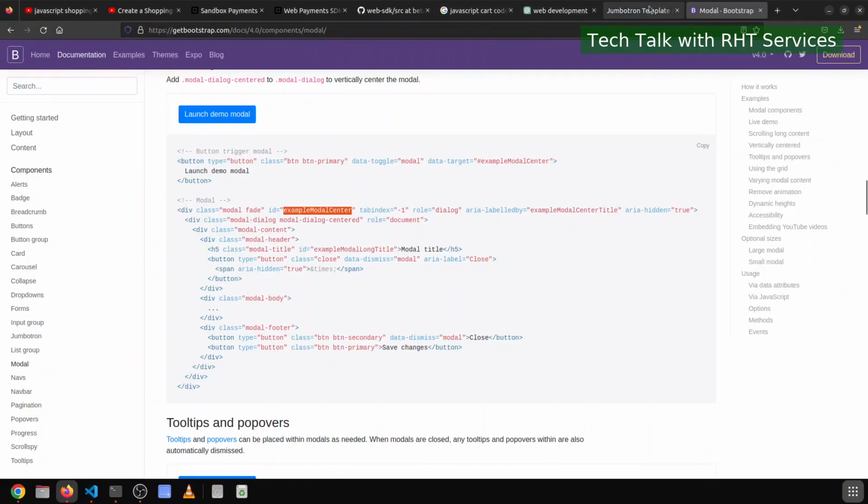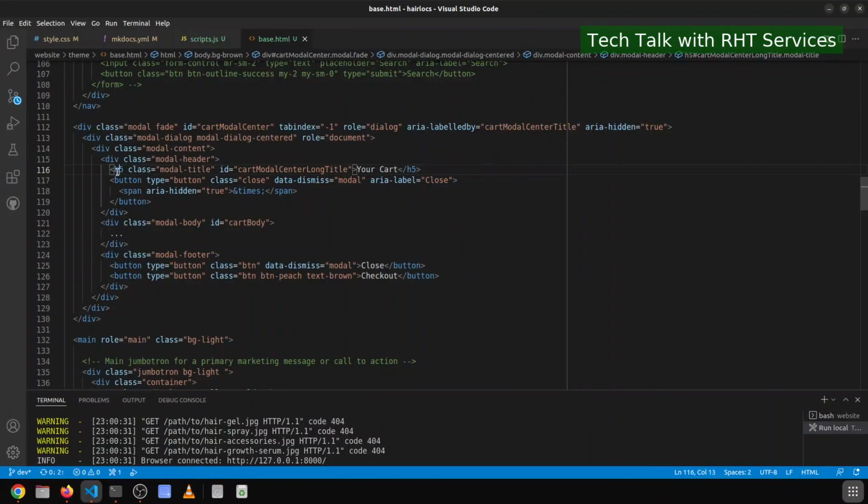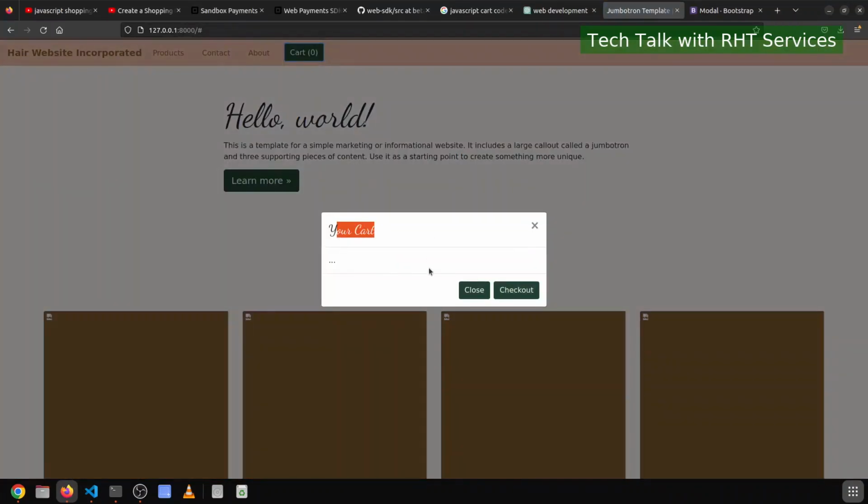All right, so coming back to the website, click this. And as you see, your cart is here and it is empty. So let's make this an H3, more so for sizing reasons. And so if we click the cart now, that is much bigger.